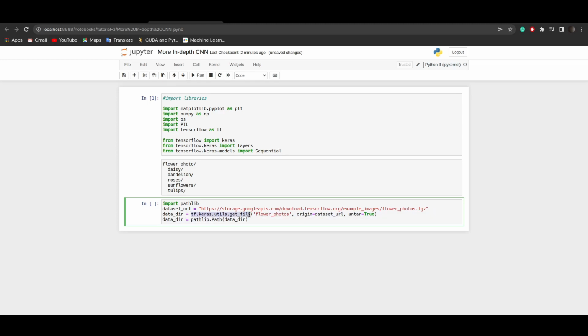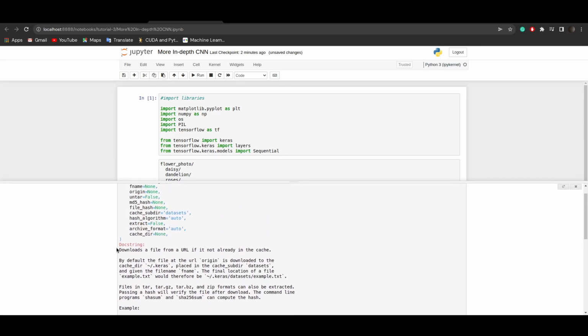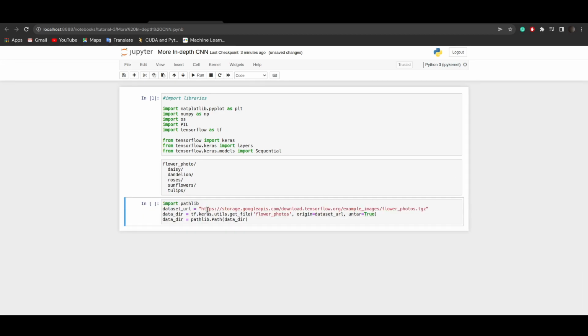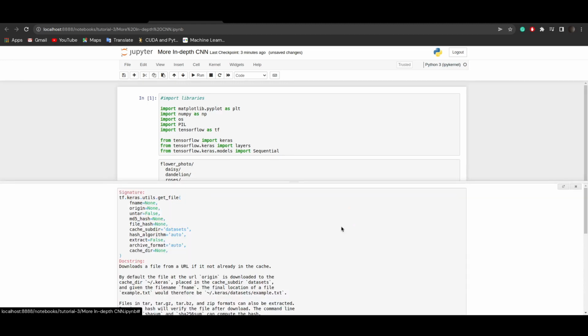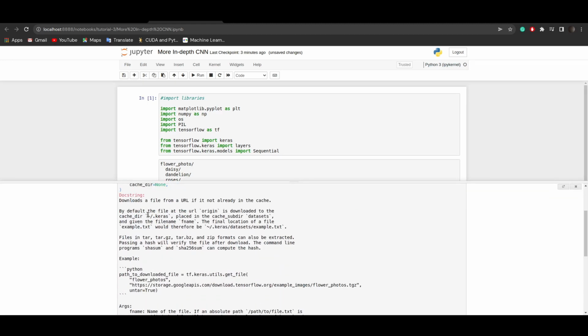And we have a utility function from TensorFlow, that is tf.keras.utils.get_file. If I come and press shift tab on this, the docstring says that it downloads a file from URL if not already in cache. So what it does is, given a URL, it will download from that URL. Now if it already exists in the cache, then it will not. Now how does it know whether it is in the cache or not?